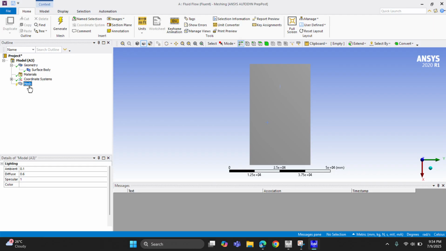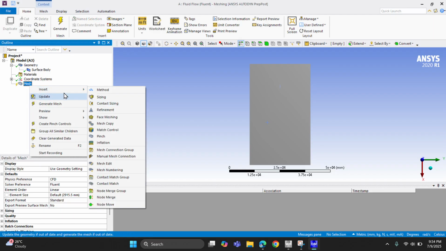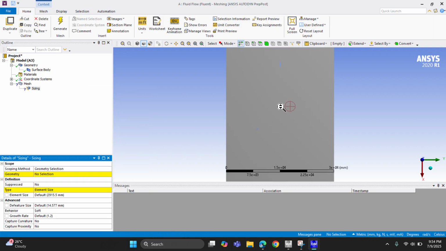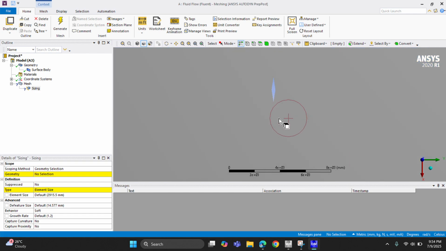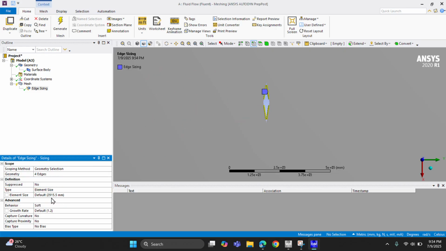Okay, then meshing. So we need to make a fine mesh. So insert sizing. We need a proper mesh on our wing side. So that is our wing, and we need a perfect mesh for this. So in control, we are selecting 4 edges. Okay, then surface mesh, and the element size is almost 10 millimeter.